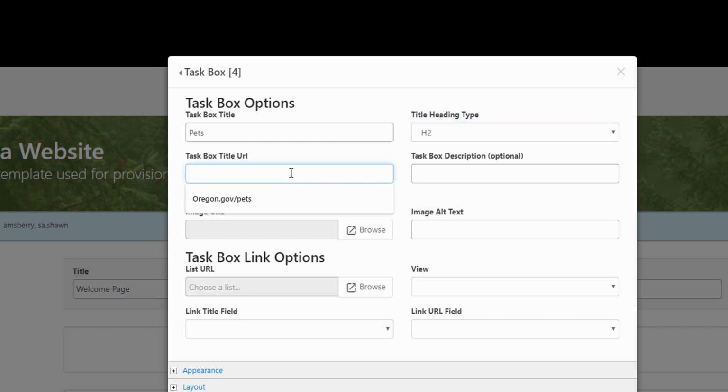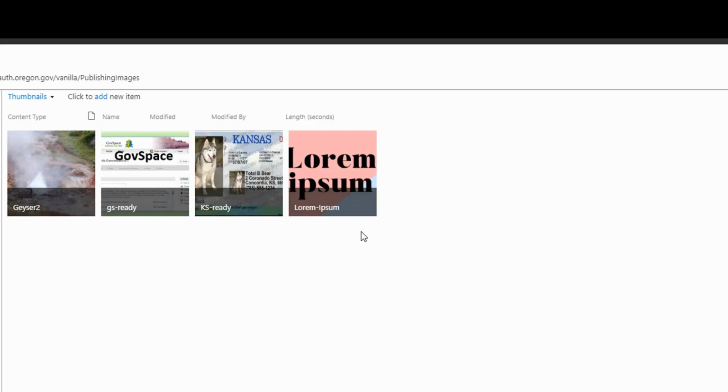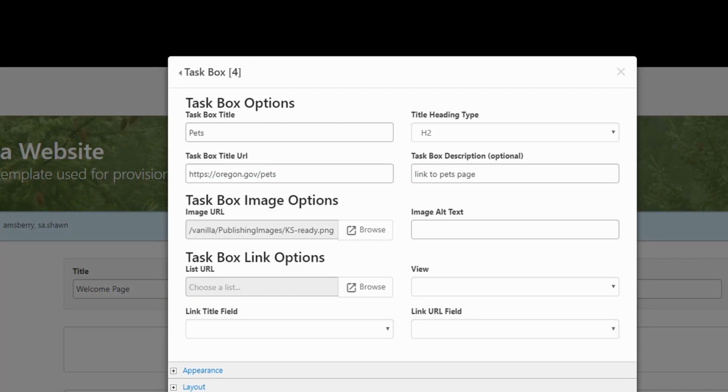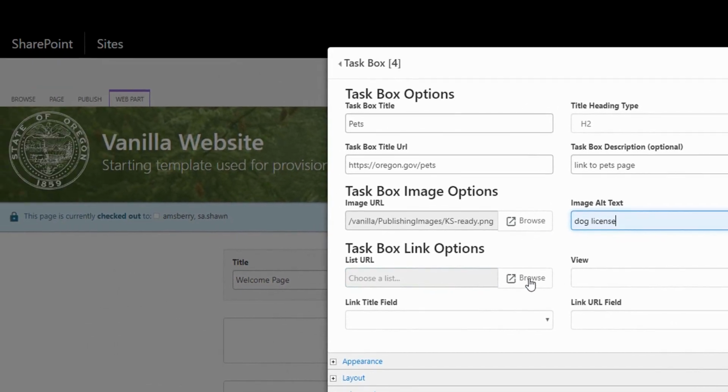the proper selection. Entering a web address in the task box title URL field makes the image of the task box a link to that page. Enter a task box description if desired. Browse to the image to be displayed in this task box's header. Give the image alt text. This is required if an image is used.